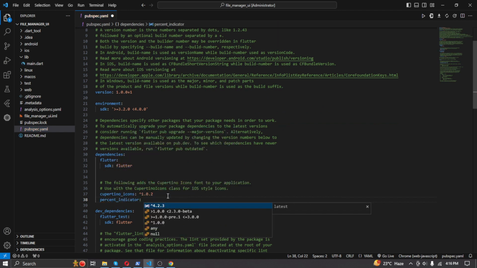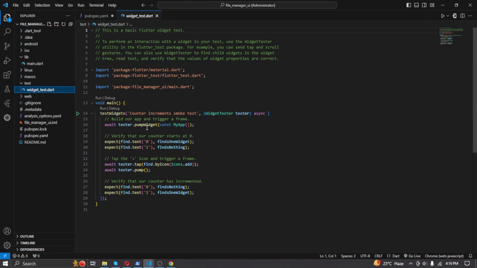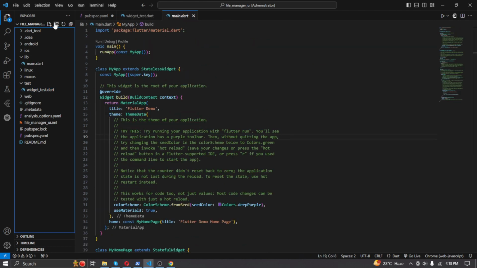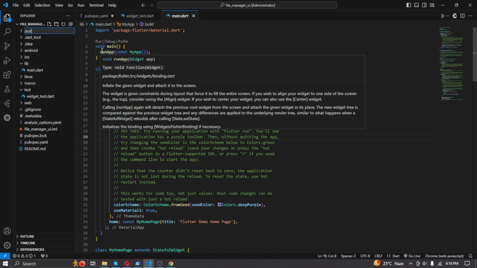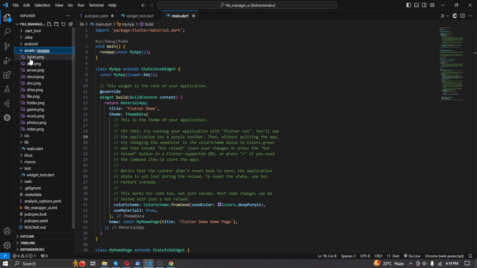percent indicator. Now go to test widget test dot dart and remove constant. Now create a new folder, assets. In assets, add a new folder, images. Import the images from GitHub, link given in the description, to the images folder. So all the images have been imported here.